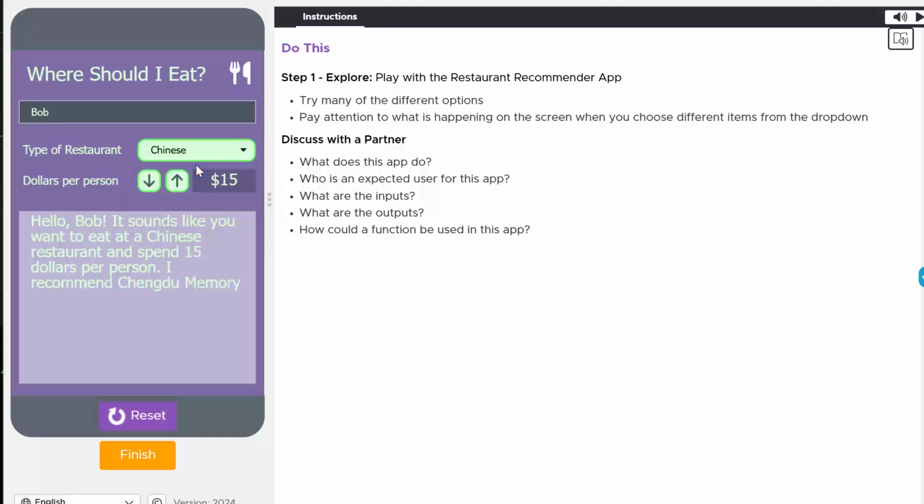Okay. So as soon as I select the kind of food, it goes up by 5s. It maxes out at 55. Glow's Diner. I don't think it should go down to 0.